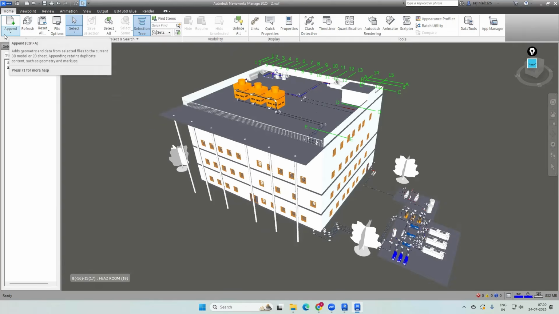Once all the work has been completed, for NWD, the Navisworks dataset, the same function we are having in merging. It will be combining all the files. Otherwise, you can say appending is almost similar.